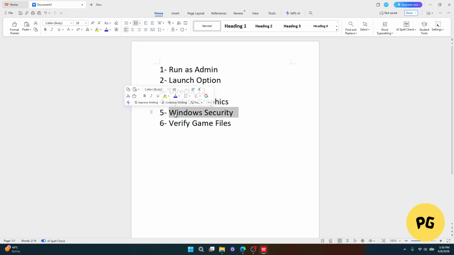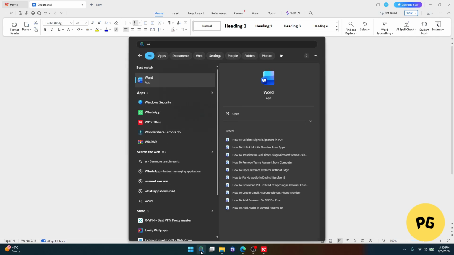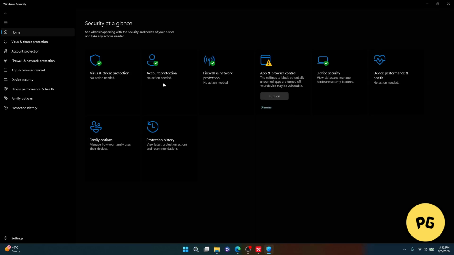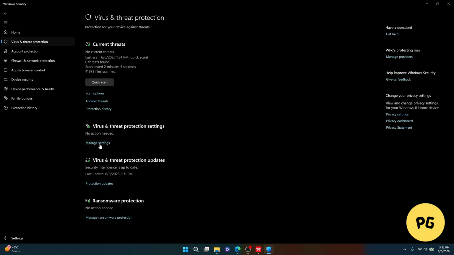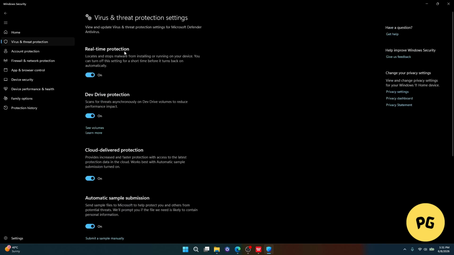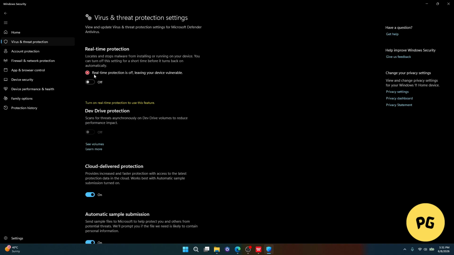Next, temporarily disable Windows Security. Open Windows Security. Then go to virus and threat protection. Here, click manage settings and turn off real-time protection. After that, launch the game and check whether the issue is fixed.